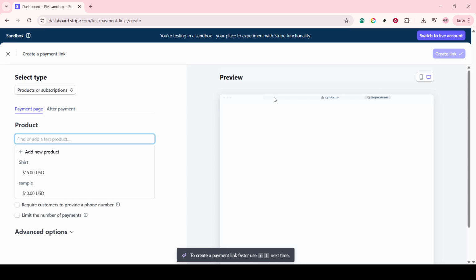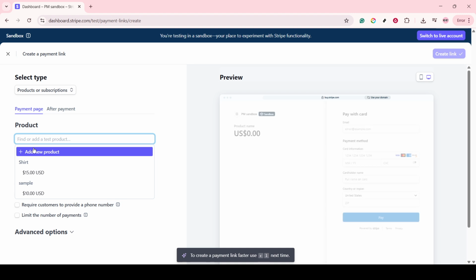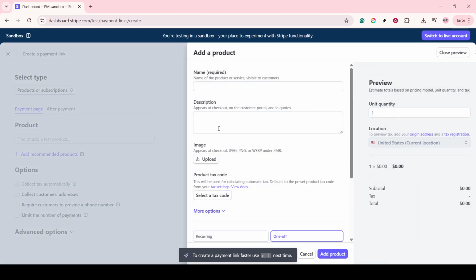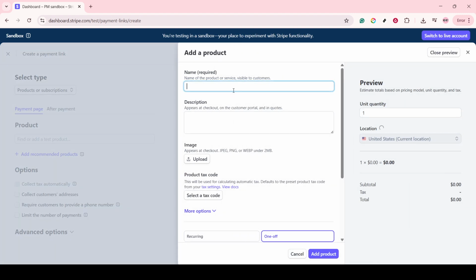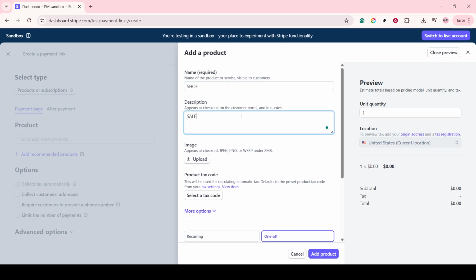The next step is to select your product. This is an essential part of setting up your payment link as it helps define exactly what you're getting paid for. After you select your product, enter its name and a brief description. This clear labeling ensures that both you and your customers are on the same page about what the payment is for. Next, you'll want to enter the amount.